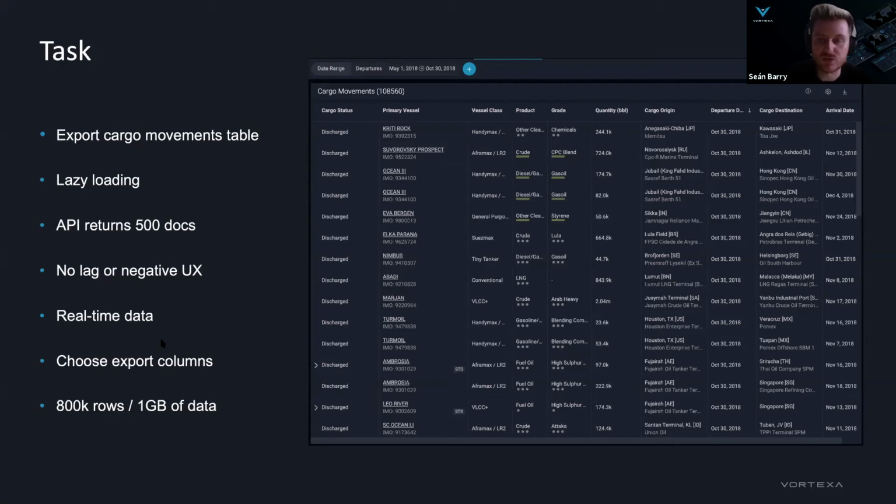We also want the users to be able to choose which columns that they're exporting into the CSV. And after having an analysis of the telemetry and some user behavior, and holding some discussions with the analysts who work at Vortexa and some of our clients, we've determined that being able to download in the region of 800,000 rows is an acceptable target. And this would represent about 1 gigabyte of data. So with a task like this, there are immediately two obvious solutions that stand out.